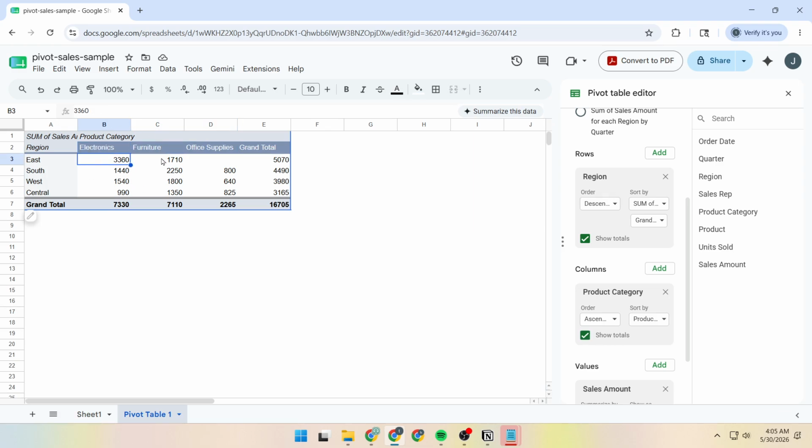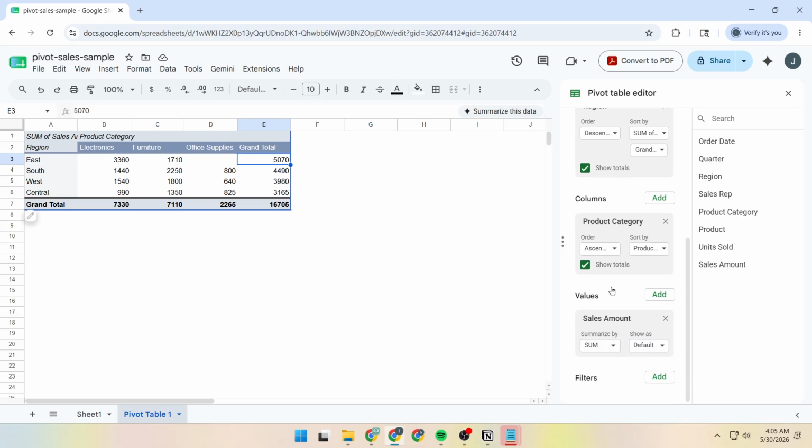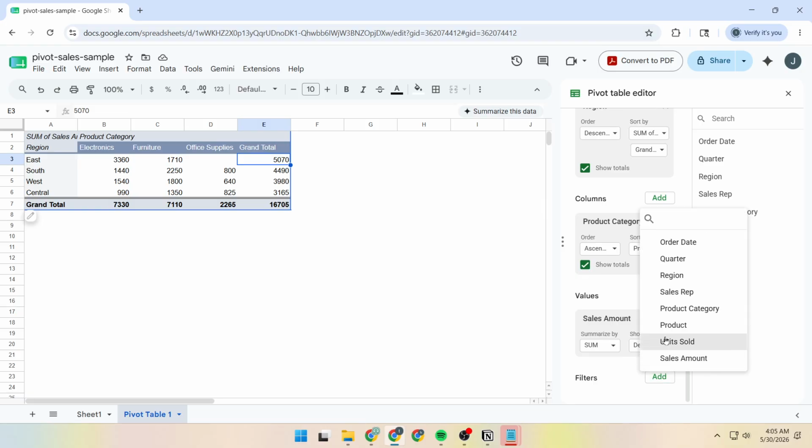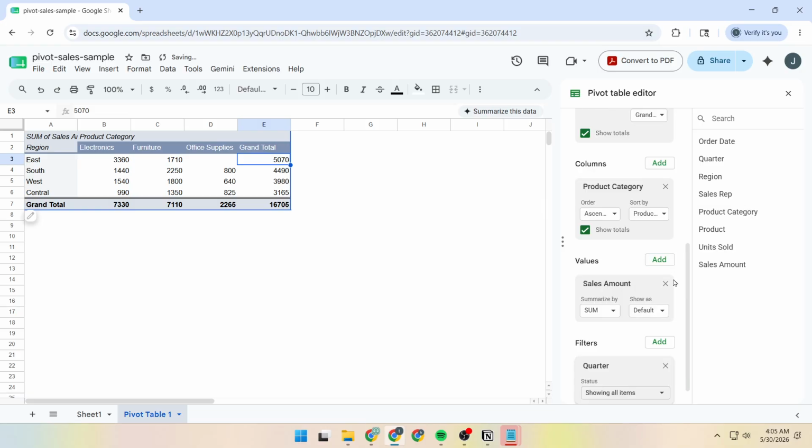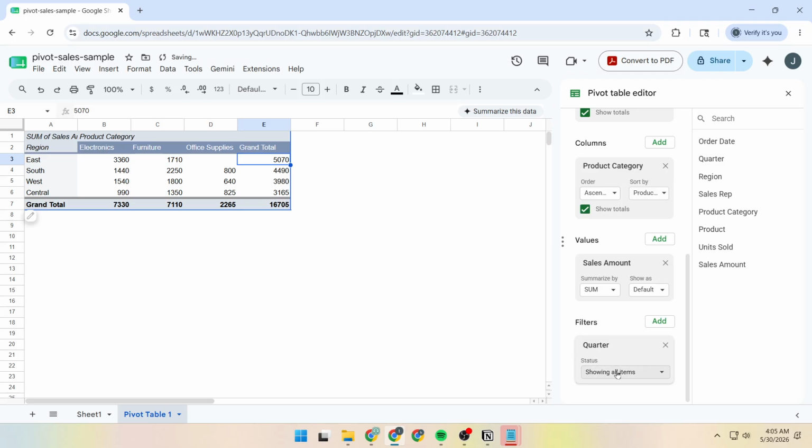Now you are going to filter the pivot table so you can analyze just one quarter. In the Pivot Table Editor, look for the Filters section and click Add. From the field list, click Quarter. A new quarter filter section will appear. Click the drop-down labeled Showing All Items to open the filter options.